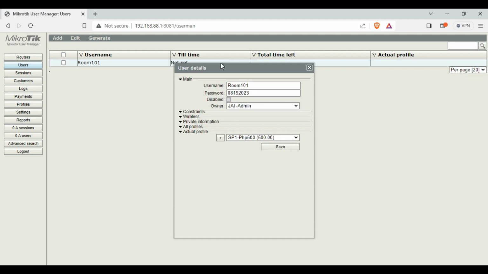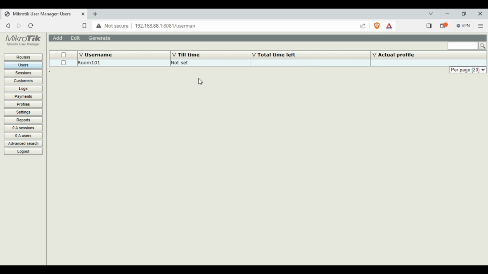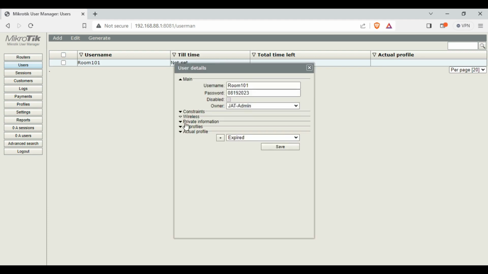So I'll double click it again, then add another profile, expired profile. Click save. Double click it again. So you can see here in the all profiles.